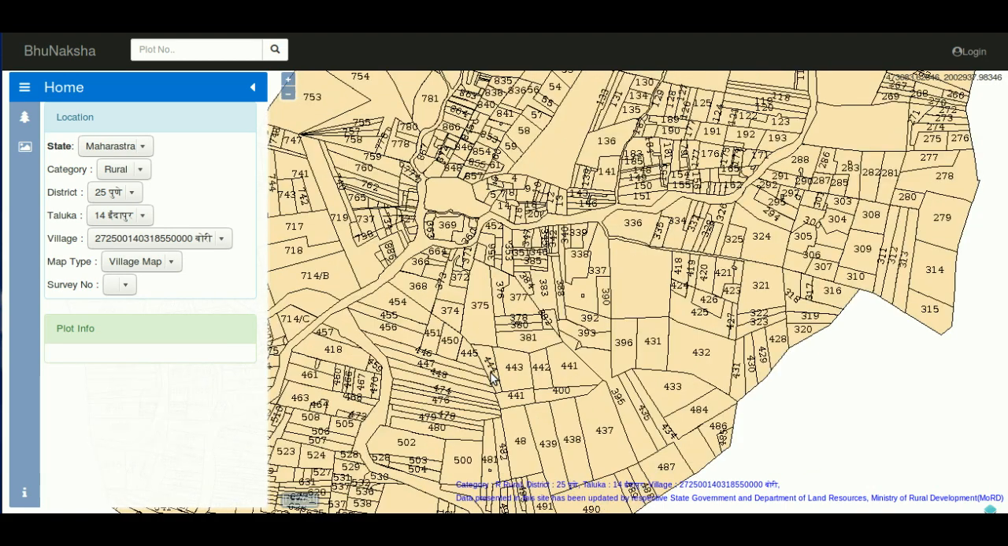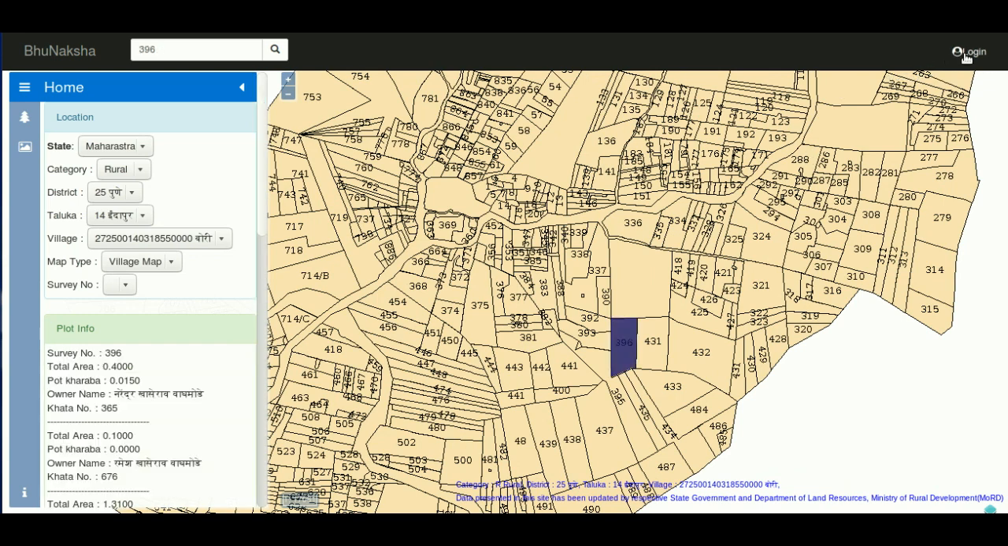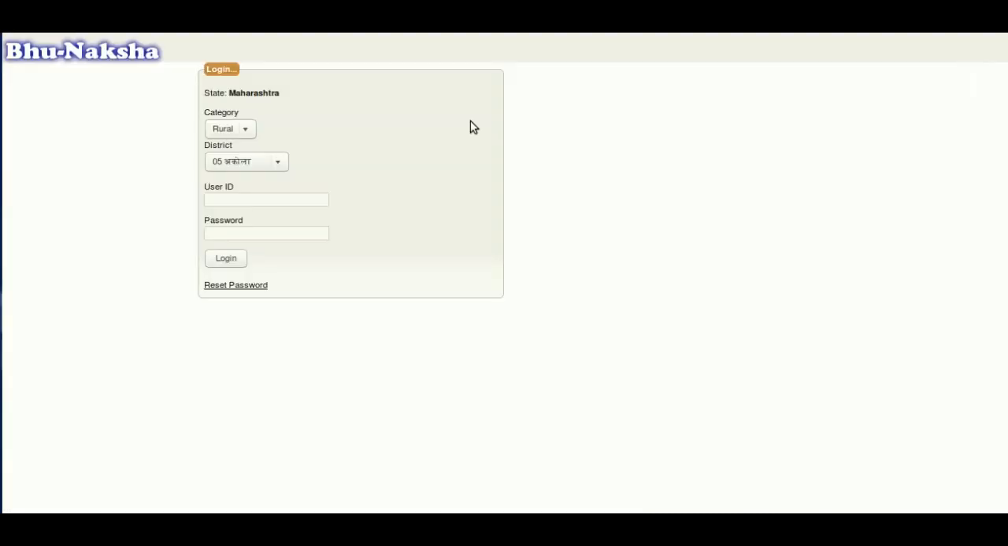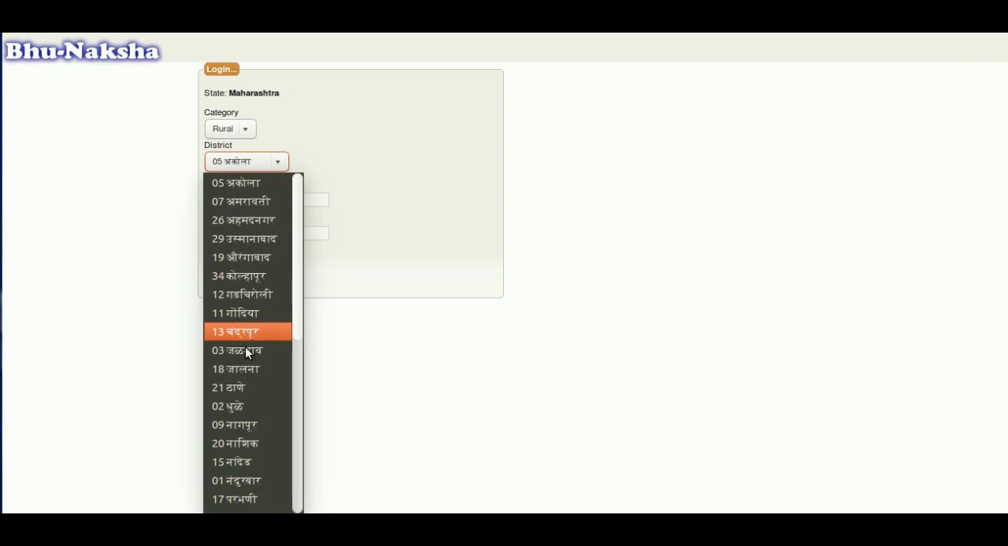Today we will see how to split a plot using BhuNaksha. First log in to BhuNaksha, give user ID and password.